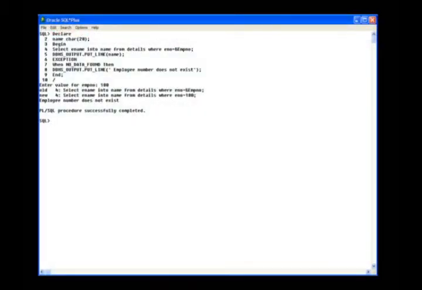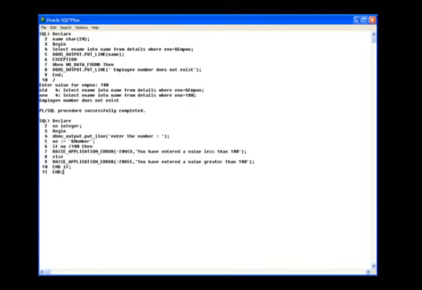Look at this procedure. In the executable section, we have written an if statement to check the input value. If the input value is less than 100, then the user exception is raised. Otherwise, the value is selected into the name variable, and that value gets printed on the screen. In the exception block, we have written a statement to handle the exception by raising an application error. In this statement, we have specified an error number.